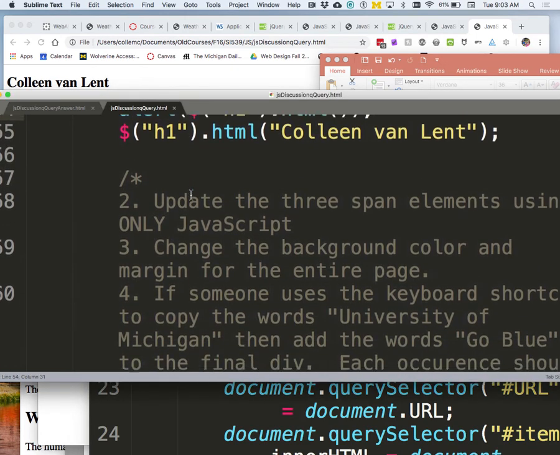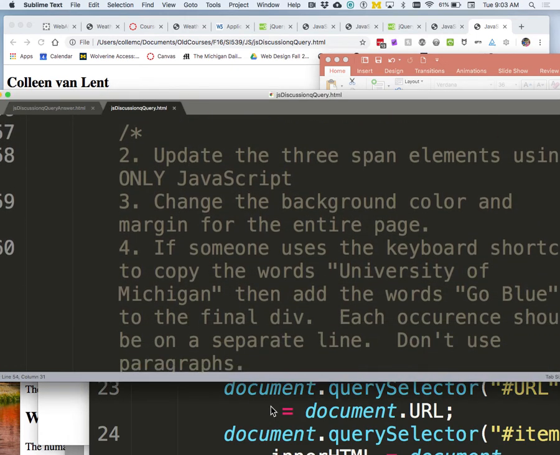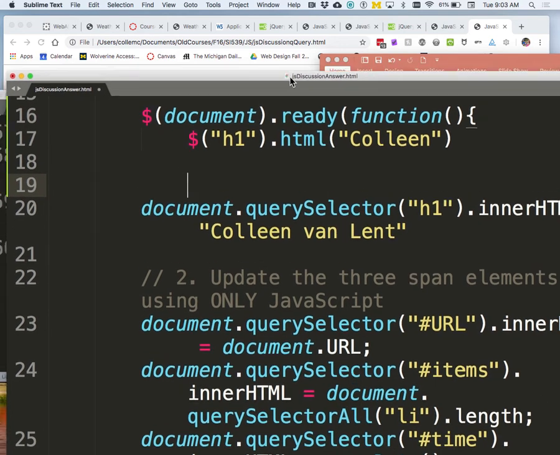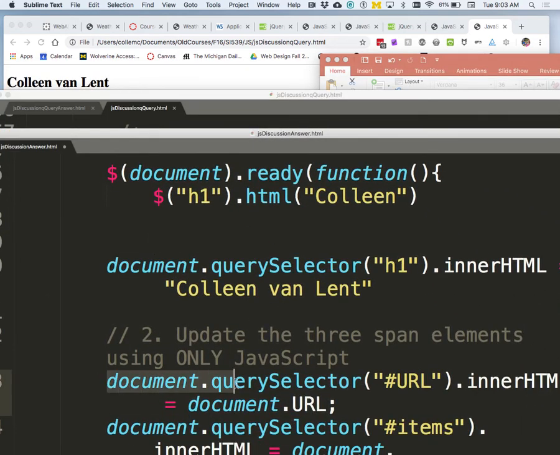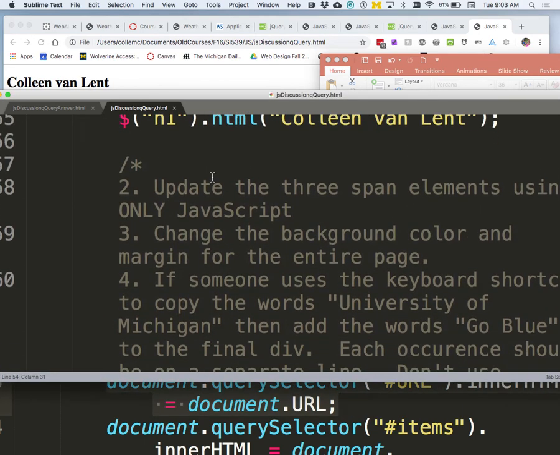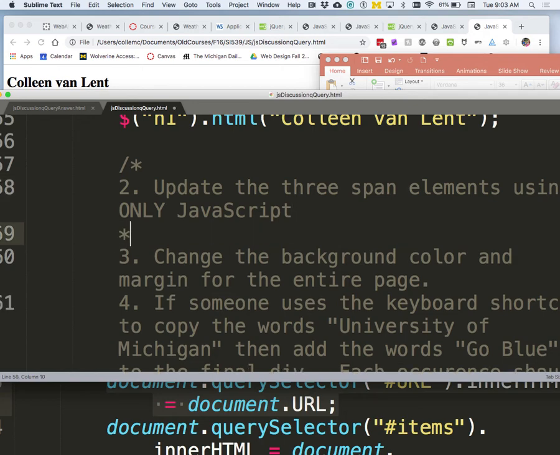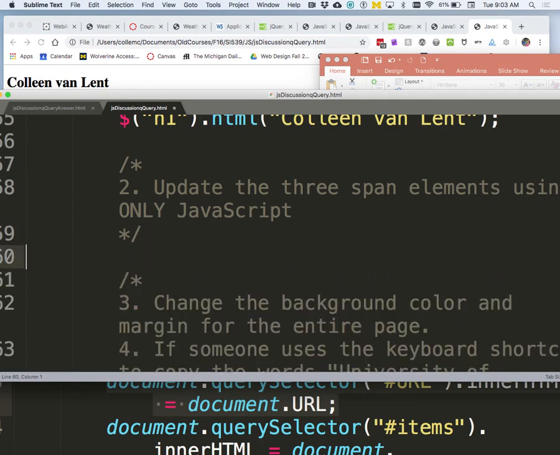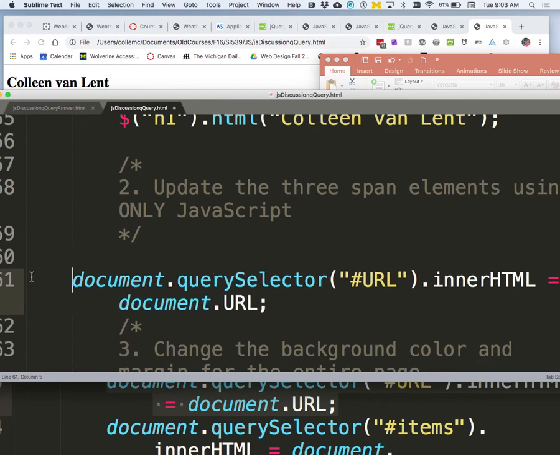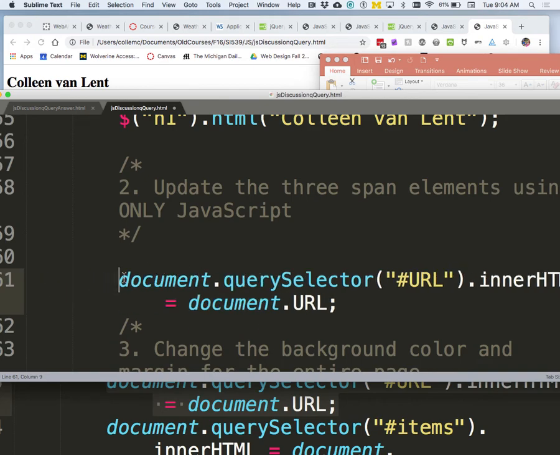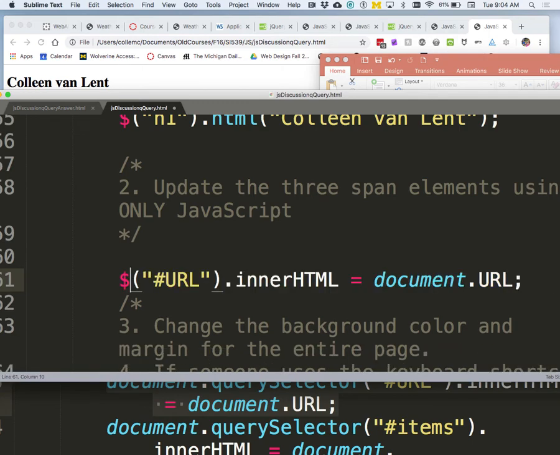All right, so I want to update those 3 span elements, right? And they were URL, items, and list items. Let's do URL first. All right. I'm going to go right here. So this was my original code, and now I know because I'm using jQuery, I can get rid of all of this and replace it with a $, as long as I have that hashtag inside here. Remember, because it's like, hey, look for the URL.